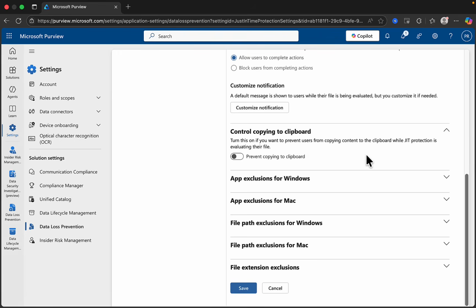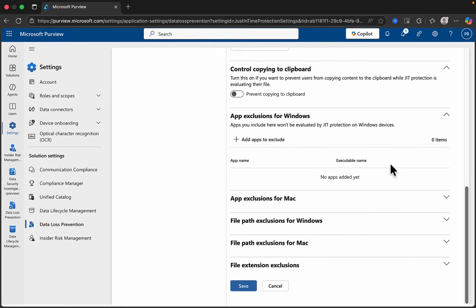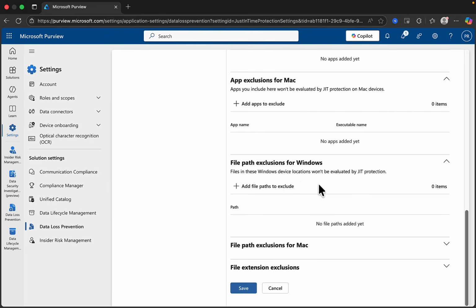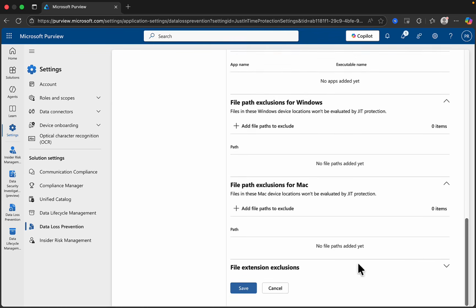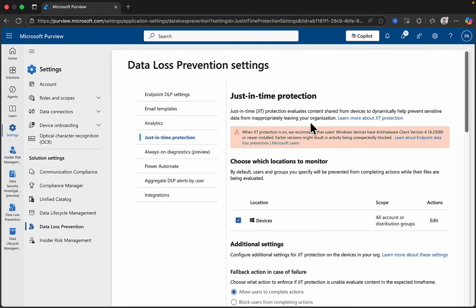There are some options here for controlling copying to clipboard. You can turn this on if you want to prevent users from copying content to the clipboard while JIT protection is evaluating their file. You can configure the app exclusions for Windows here, which the apps that you include here won't be evaluated by JIT protection. Same principle for Mac as well. And then we've got file path exclusions for Windows also and for Mac. Nice and simple. And then we've got file extension exclusions that you configure as well. So JIT, very important to know about it. Make sure you're well versed with what it can do and how it relates to endpoint data loss prevention.